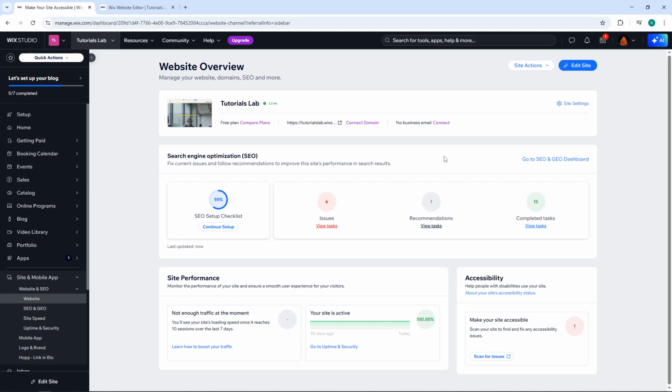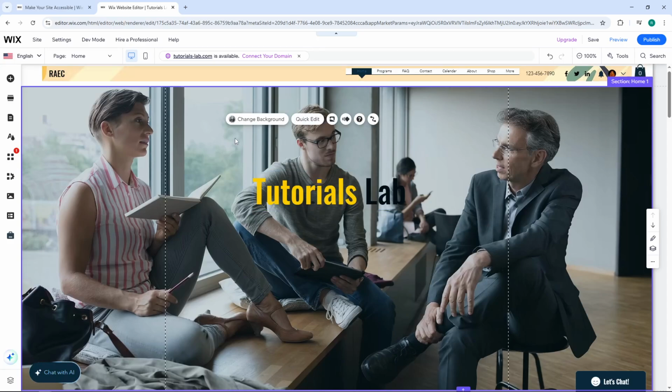Now, on this page, locate the Edit Site button. You'll typically find it on the top part of your screen, usually beside a pen icon. This button is your gateway to the actual website editor where all the magic happens. Go ahead and click on it. You'll now be directed to the Wix website editor screen. This is where you can customize every aspect of your site's design and layout.